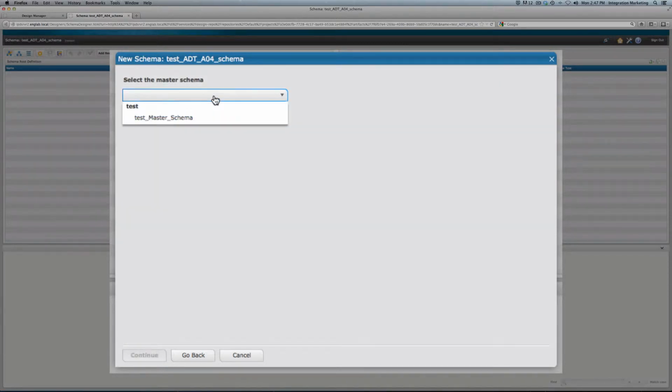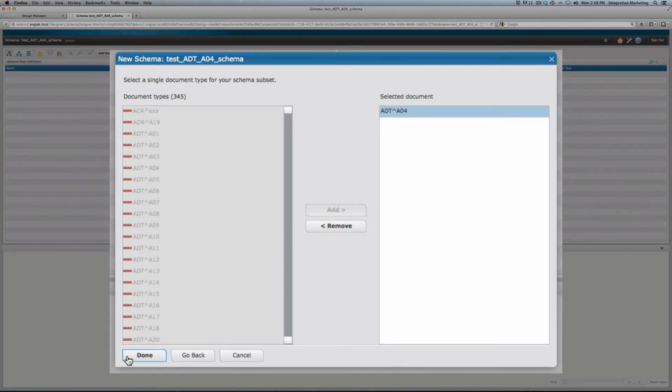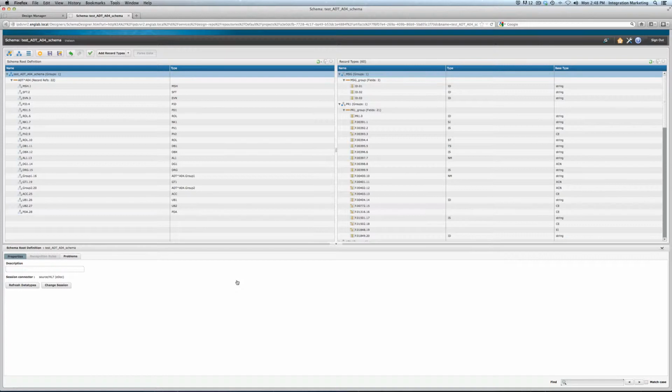Next, it'll ask you to point to the master schema. Click continue once you've done that. Now it's going to bring up all of the possible HL7 messages that are contained within that version of the HL7 schema. In this case, we wanted the ADT A04 message, so go ahead and move that over. Then click Done. You should now see the center screen populating with all of the different segments and the individual elements that are associated with each of them.